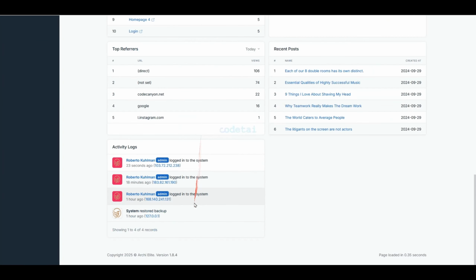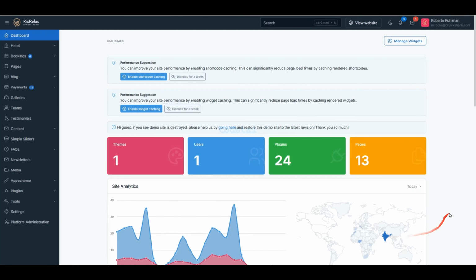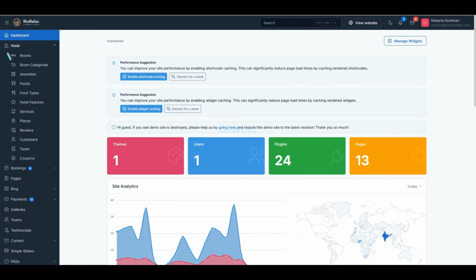You get a powerful admin panel to manage this website. You can manage all the features and functionalities of the website through the admin panel. You get all kinds of feature sections for hotel management, such as you can add all kinds of room lists. You can also add categories. You can also add your food items and service items.